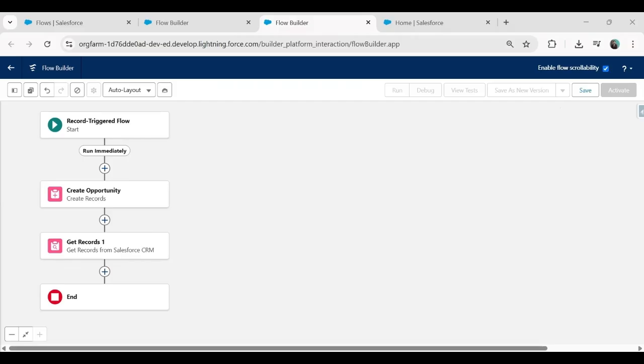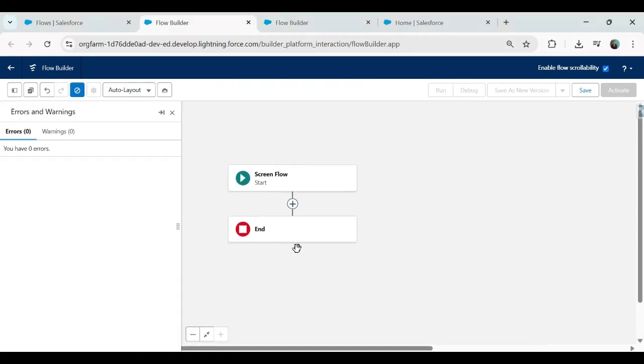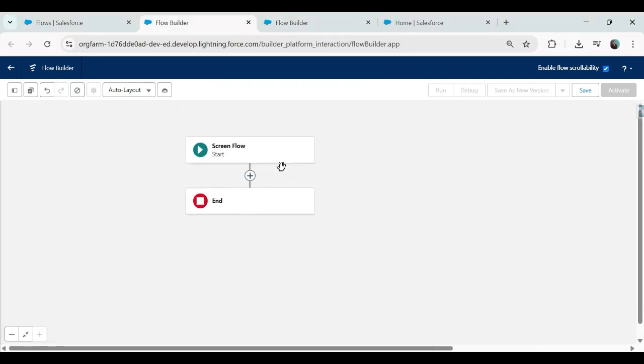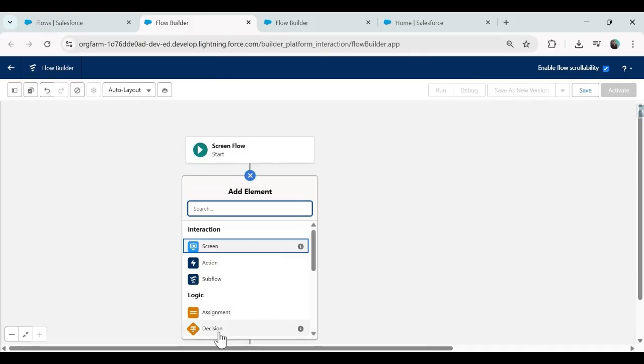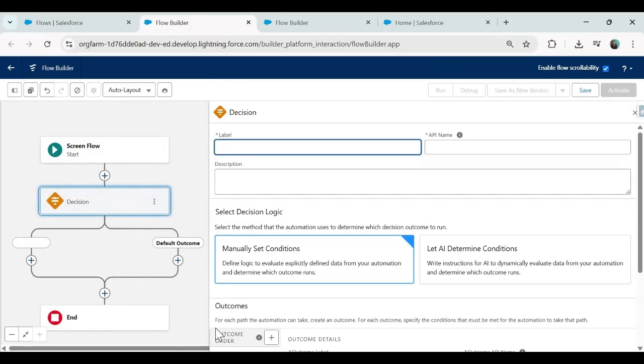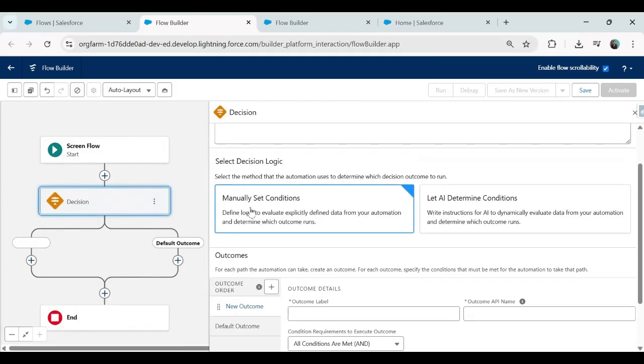driven decision element. So now we can set a decision element to let AI determine the condition instead of doing it manually. For example, I'm going to take a decision. So for example, I click a decision element here. As soon as I add a decision element, previously we were getting only manually set conditions, but now we are getting an option called AI determine the condition.